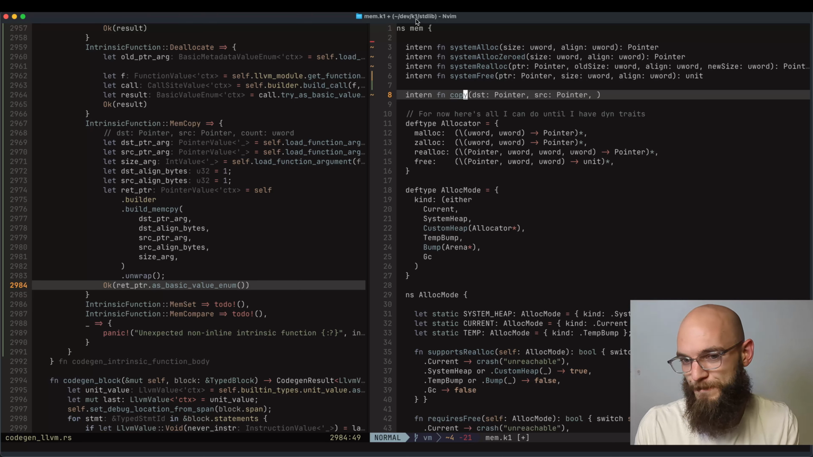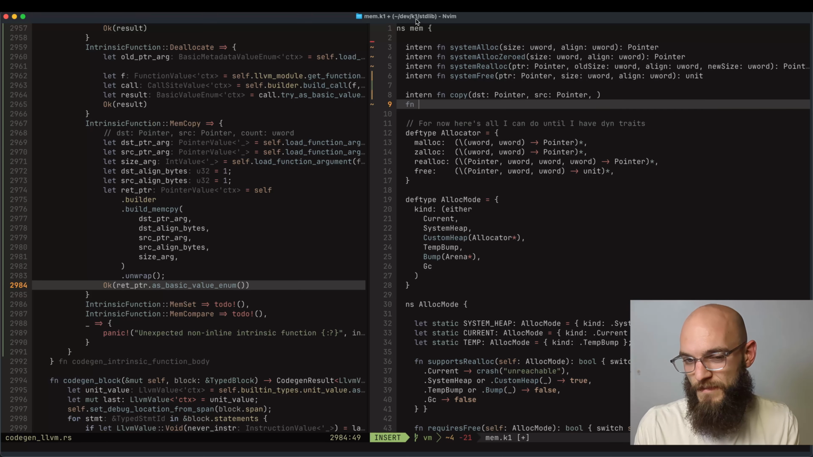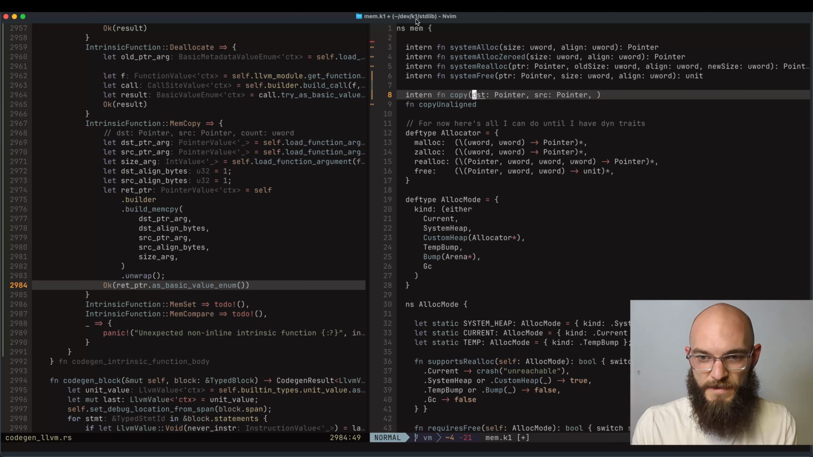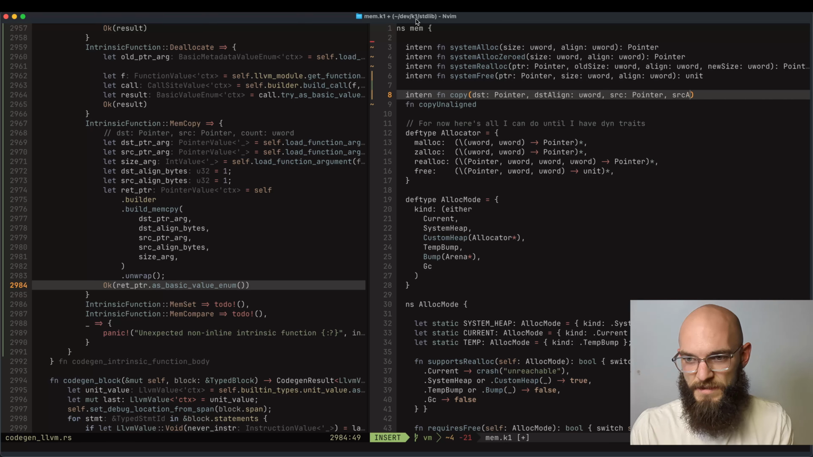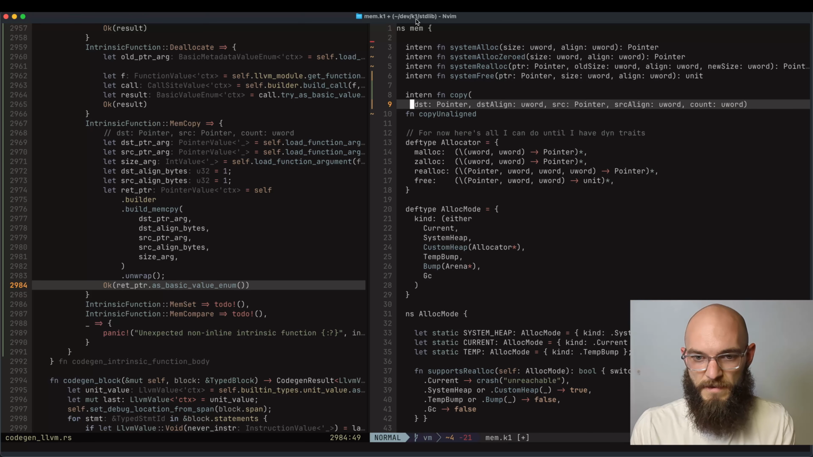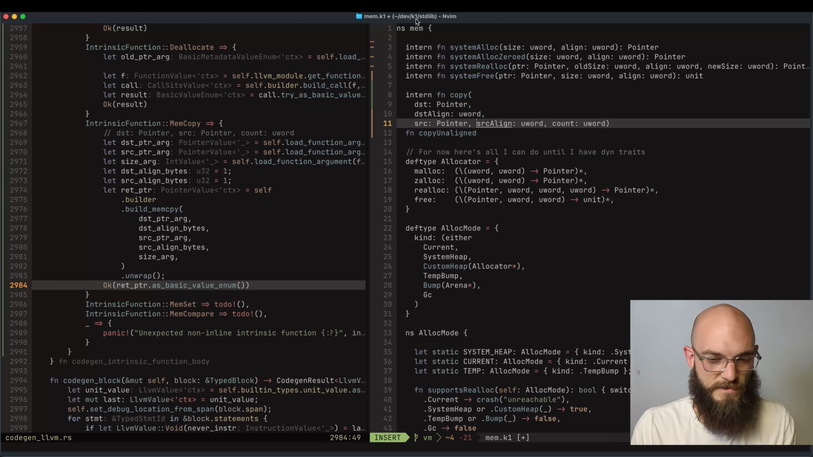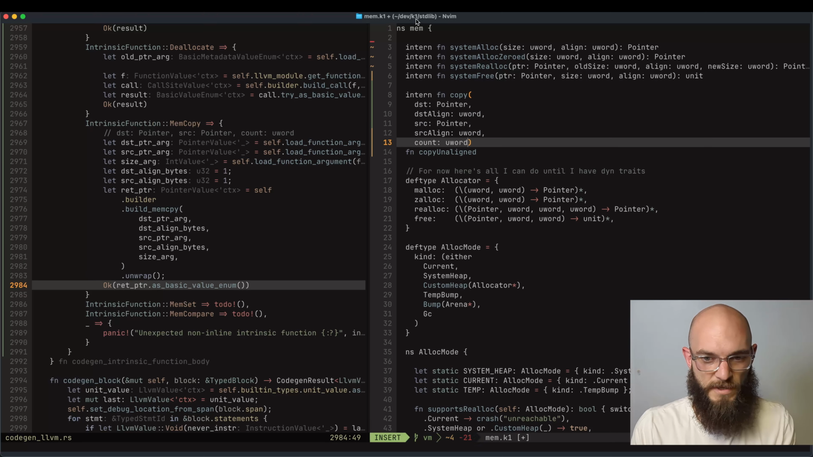Copy. Dest. Source. Oh, I know, we'll do two. Copy, you know, unaligned or whatever. It's a bad name, but you know what I mean. So this is going to be dest align, source align, count. That's not a hard function to call incorrectly at all.